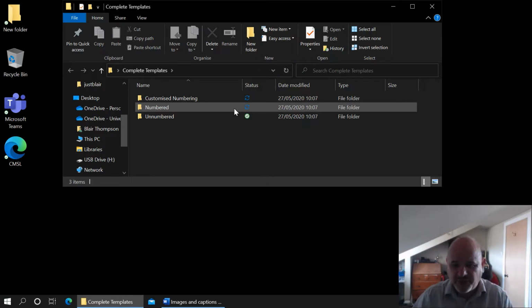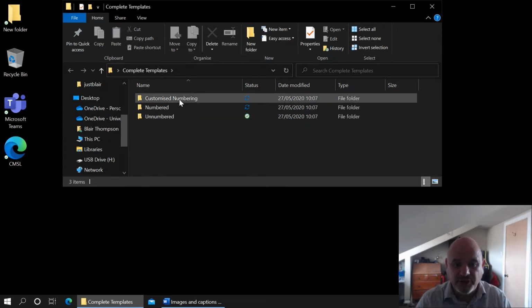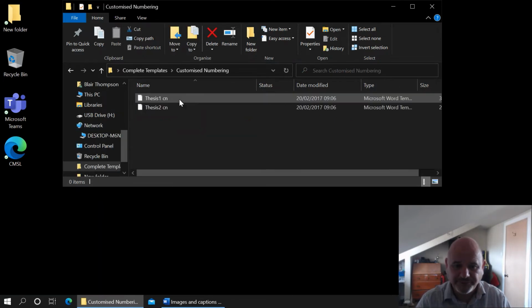So say, for instance, I wanted to use the word chapter at the beginning of all my chapters, then I would open up the Customized Numbering folder. Now, inside there, we have two templates, one called Thesis 1 and one called Thesis 2.